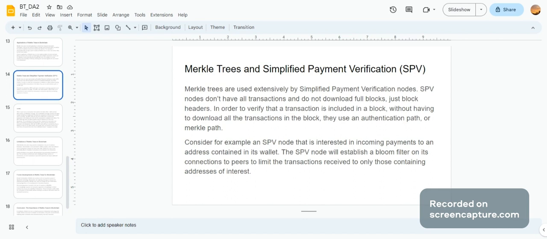Now we'll see about Merkle trees and simplified payment verification. Merkle trees are used extensively by simplified payment verification nodes, as we had seen in the previous slides. SPV nodes don't have all transactions and do not download full blocks, just block headers. In order to verify that a transaction is included in a block without having to download all the transactions in the block, they use an authentication path or Merkle path.